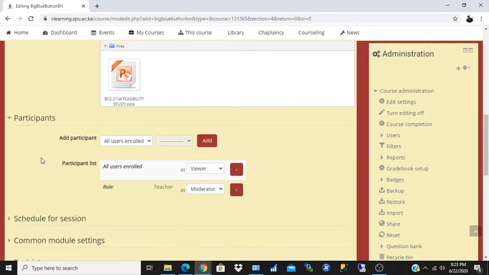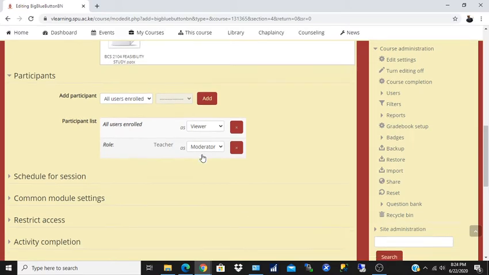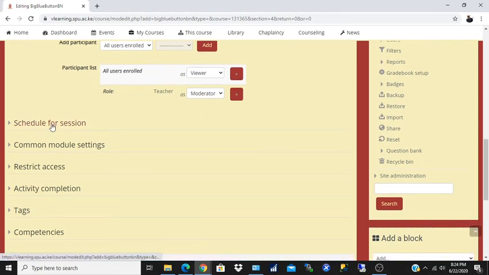Then under participants, you confirm that the participants are all users enrolled, and in the participant list, all users enrolled are viewers, while you as a lecturer remain as a moderator to give you the class management rights in the BigBlueButton classroom. Then after that, you click on schedule for session.